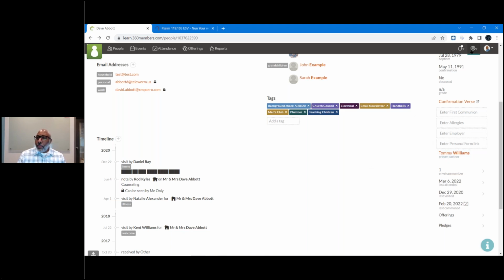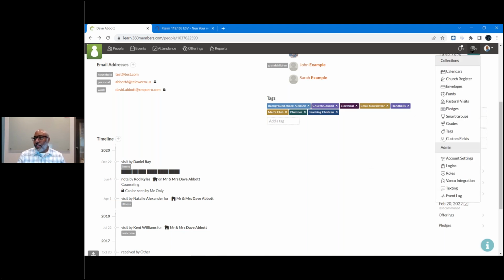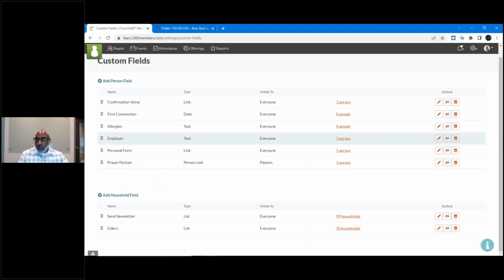Okay, let's go back to our custom fields. So I'll go to the gear and go to custom fields. And with custom fields, we've added in custom fields. The add process for households is the same as the add process for our person records. Then edit is edit.